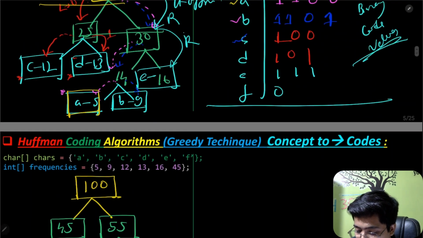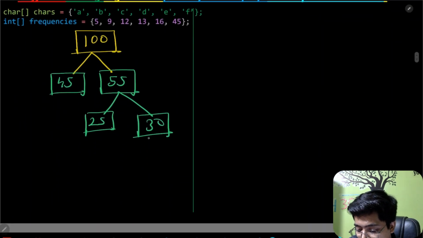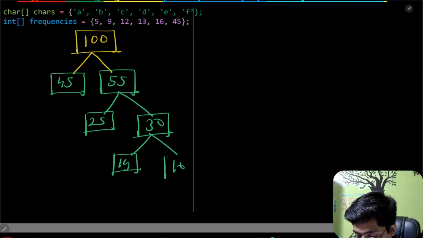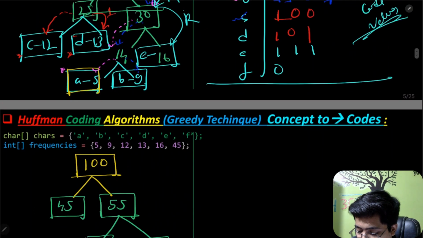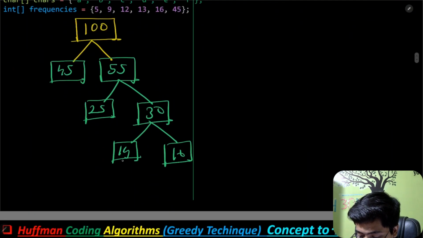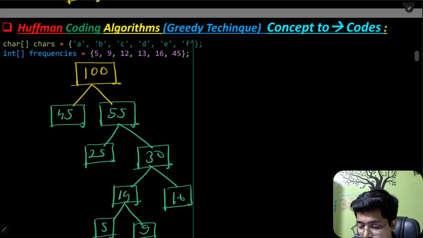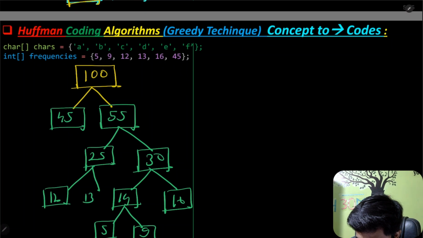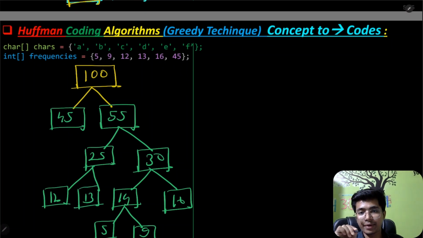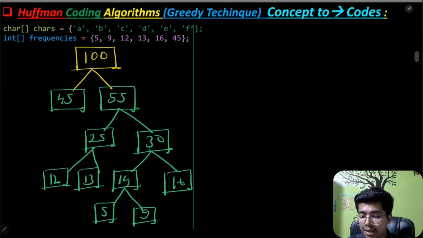And this 30 is coming from 14 and 16. And at the end, this 14 is coming from 5 and 9. Now this 25 is coming from 12 and 13. So this is the entire tree, and now we'll be writing the program from this section.